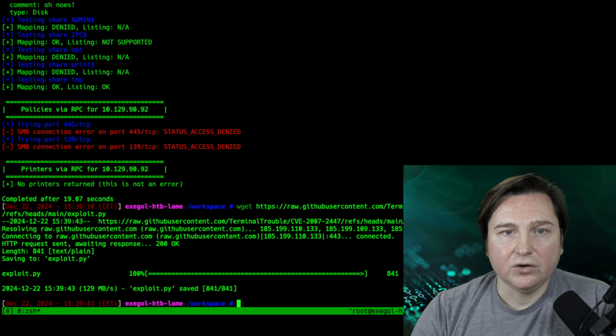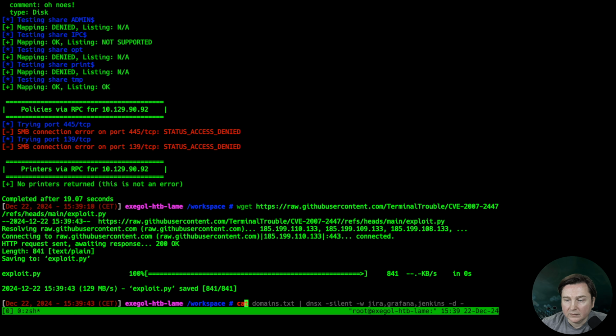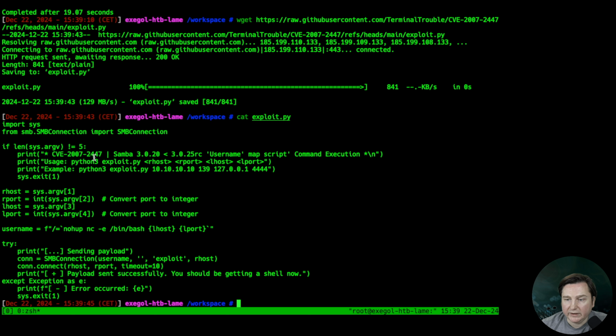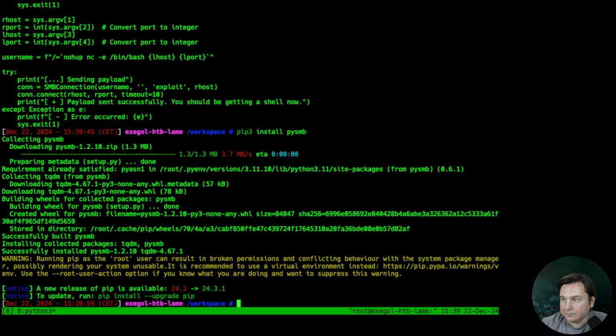CVE-2007-2447 is a remote code execution vulnerability through the username map script feature in Samba. Essentially, it allows an attacker to run arbitrary code on a remote system by manipulating the username parameters sent to the Samba service. This exploit is using Python, and to let it run, we also need a library installed. It is PySMB, to make the communication with Samba work.